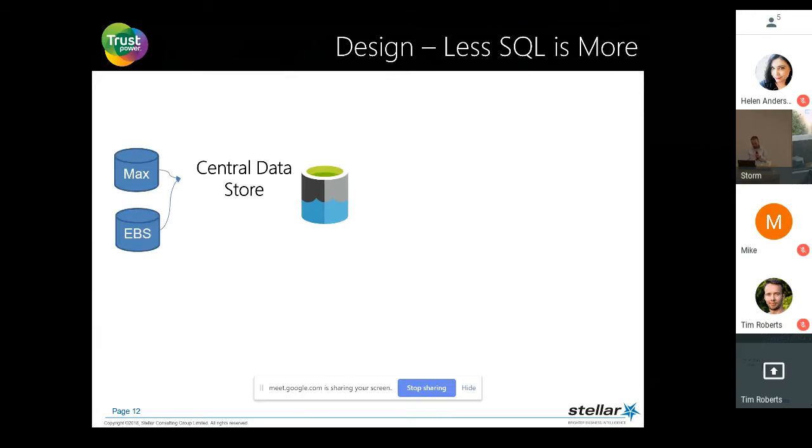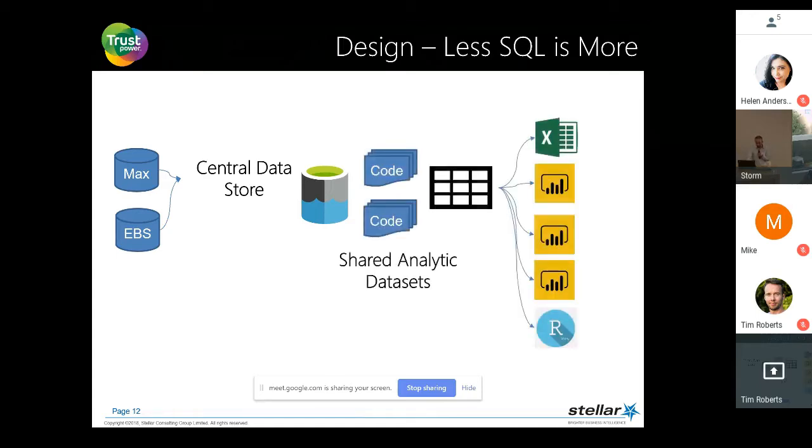So what did we go for? We went for a central data store, in this case in Azure Data Lake. We brought the data in from Maximo and EBS into there. And we created a few shared analytic data sets. So I went through some of that code and found those common business rules that were being applied in SQL, found those common objects that were prevalent through those bits of code. And I just created some data sets that people can just reuse in their reports.